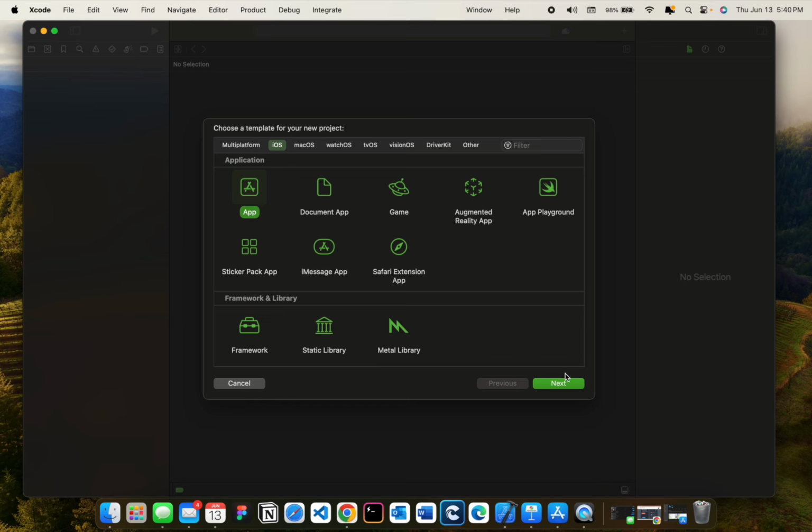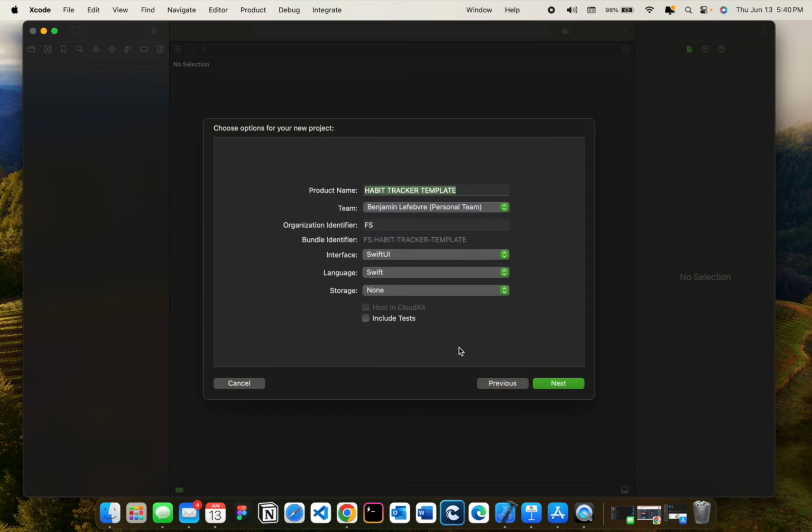So we'll go ahead and create an application. The application that I want to create is going to be New Me, which is going to be the habit tracker. You can select your team if you have one. And so it's pretty much just this. You want this SwiftUI made with Swift, and we can click next.